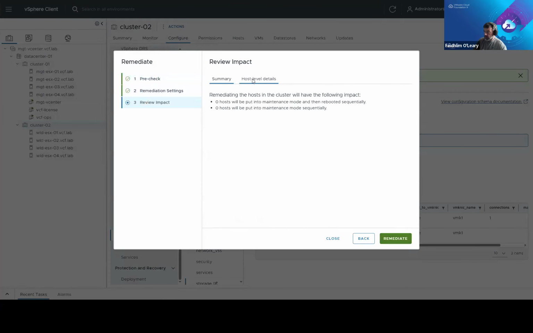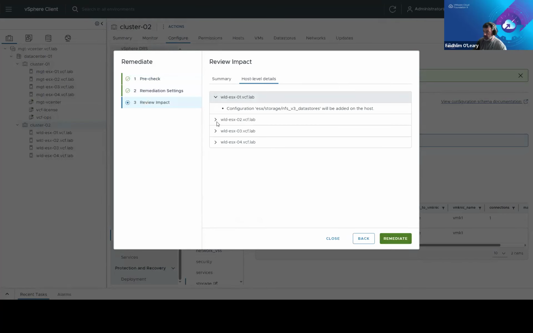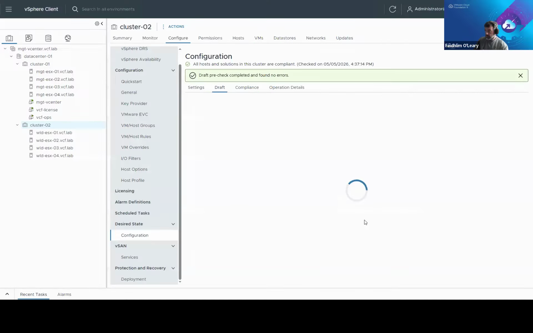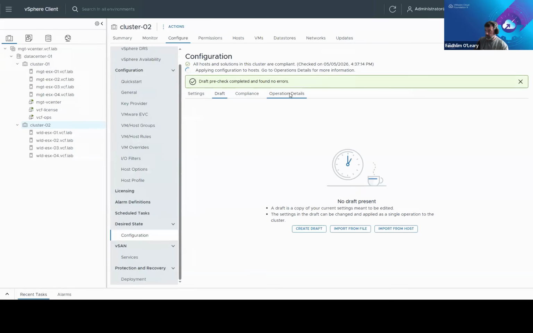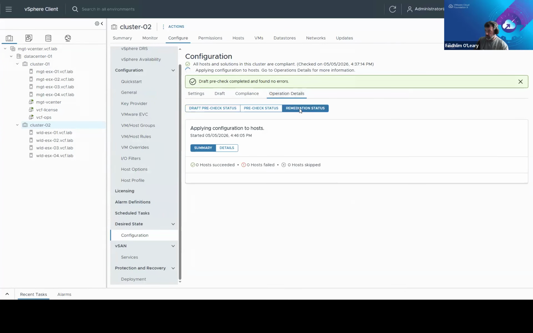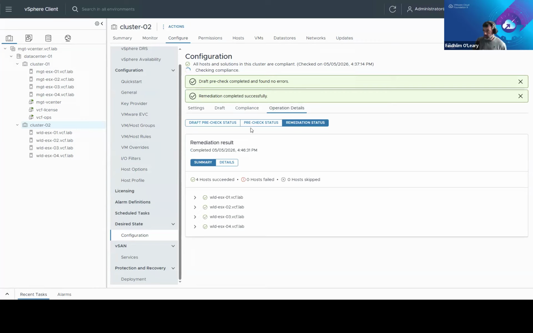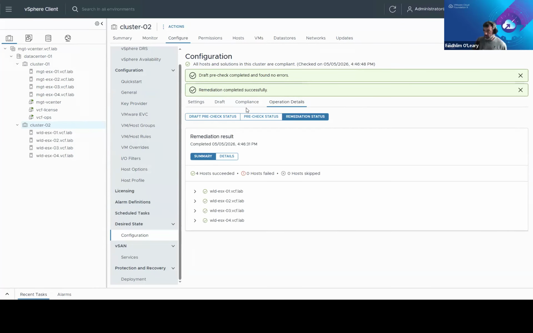Now, in the host level details here, we can see exactly what's happening to each of the individual hosts. And it just shows that only ESX1 is going to have any configuration change. We only added the override for 1. So ESX2, 3, and 4, there's no impact to them. This should be a relatively quick task. Okay.